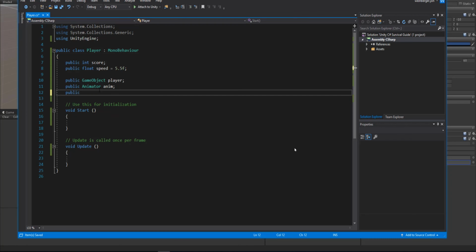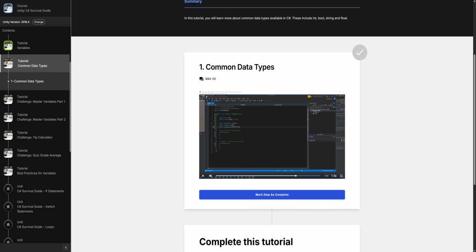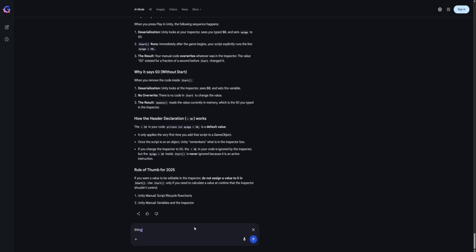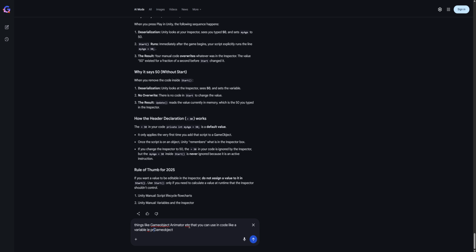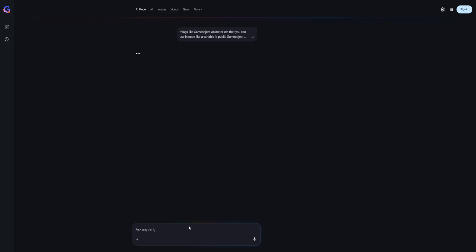So we can create a variable that's going to hold the transform. Let's call it public Transform, and we'll say myTransform. Let me ask: things like GameObject, Animator, etc., that you can use in code like a variable, i.e., GameObject, or as a data type.